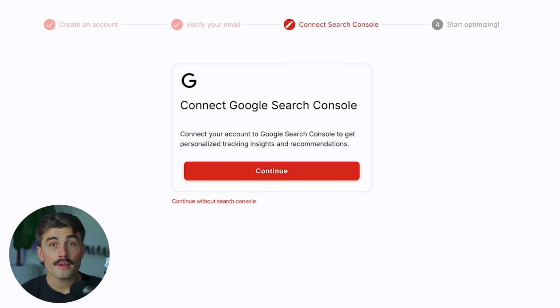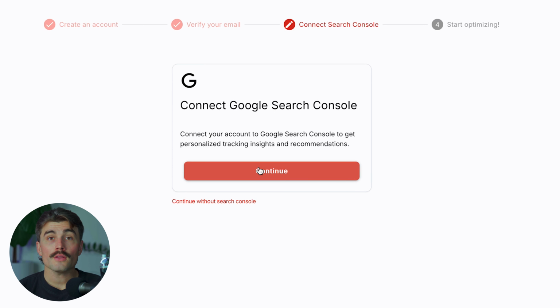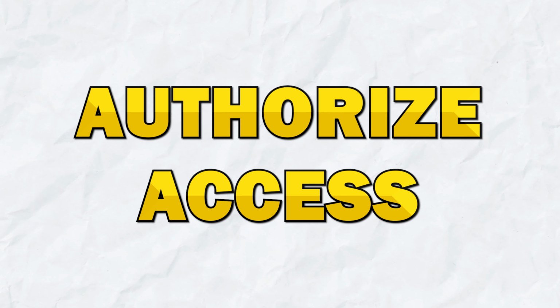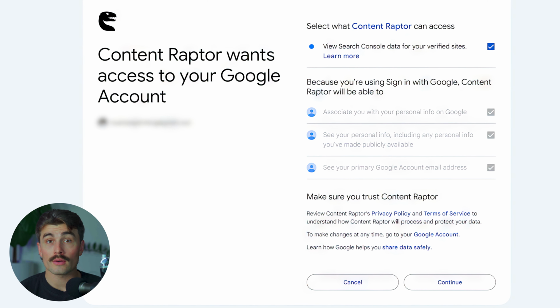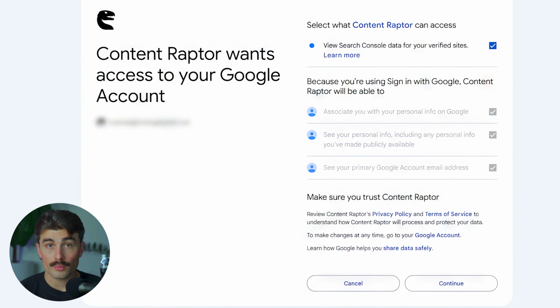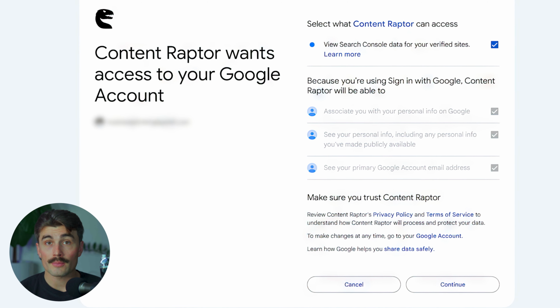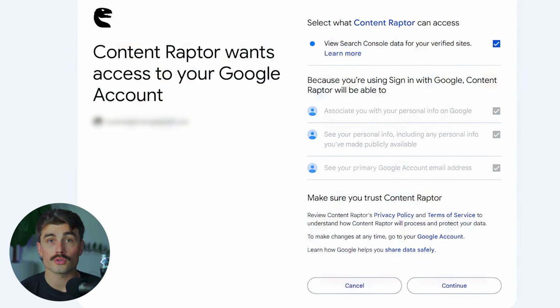After you verify your email address, this is where you can connect your Google Search Console. You just click continue right here. Click on the Google Search Console integration option. Next, you have to authorize access. So sign in with the Google account connected to your Google Search Console property. Next, grant Content Raptor permission to access your Google Search Console data.